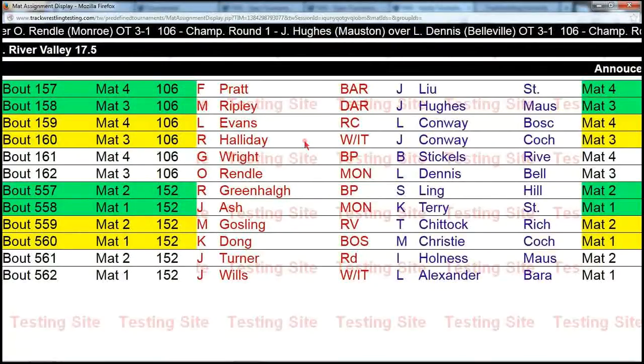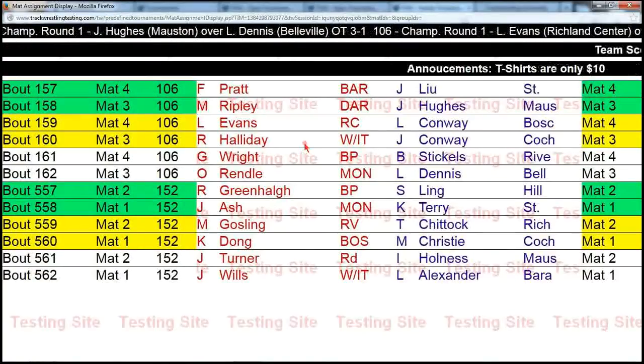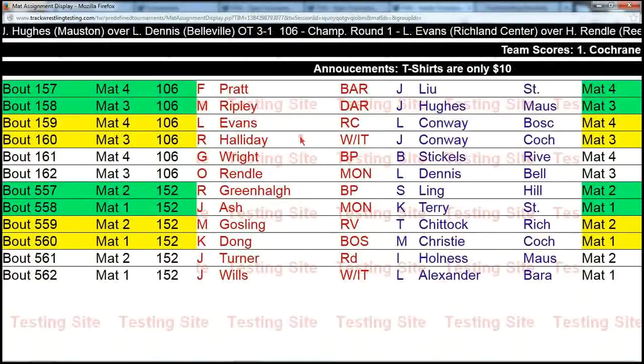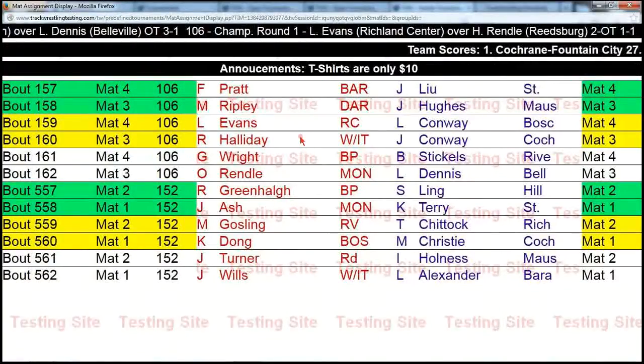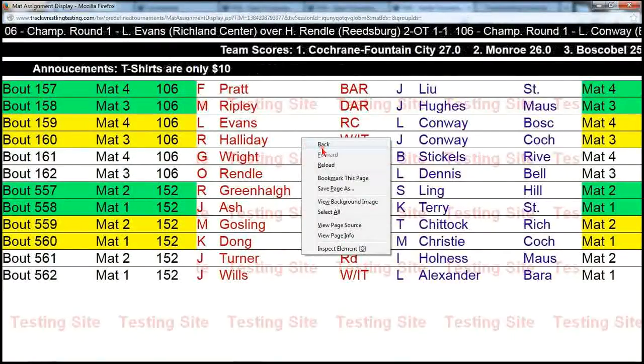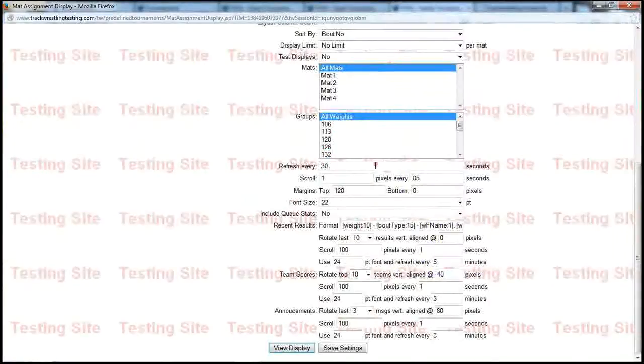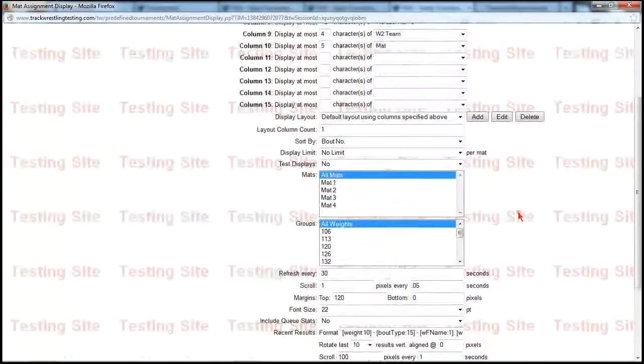So I'm going to jump back and forth a little bit here between the actual display and the parameters page. And I'm going to go back and forth, and this is a handy tip. If I right click, if you're a Mac user, there's probably another way, but quite honestly, I don't know what that is. But if I right click and go back, it's just going to bring me right back to this page. So some other items that you can adjust here.